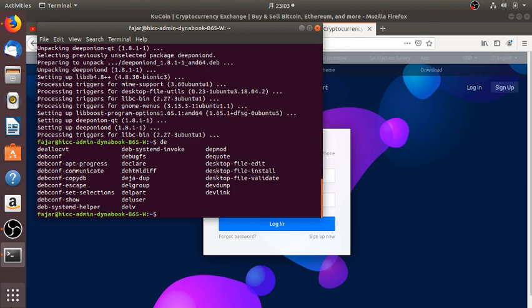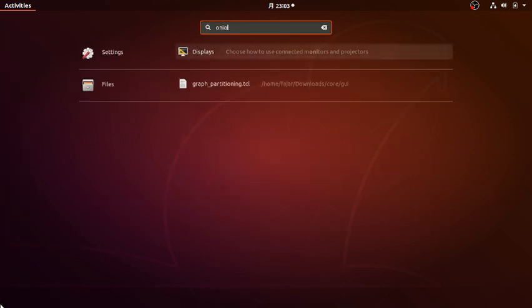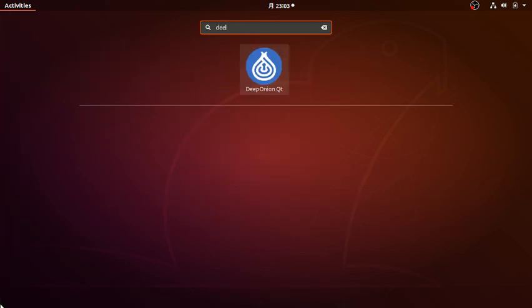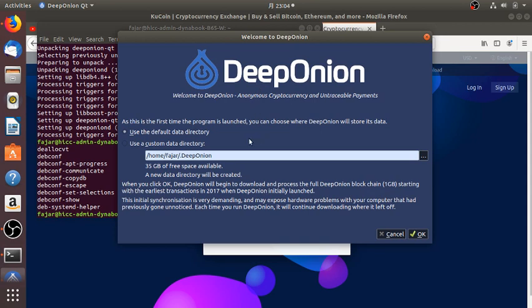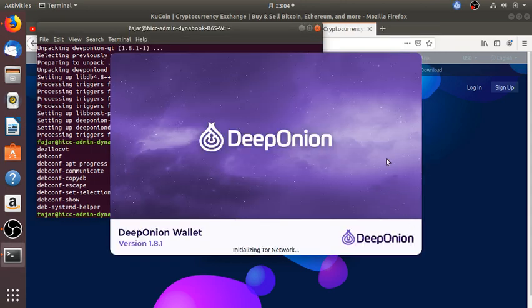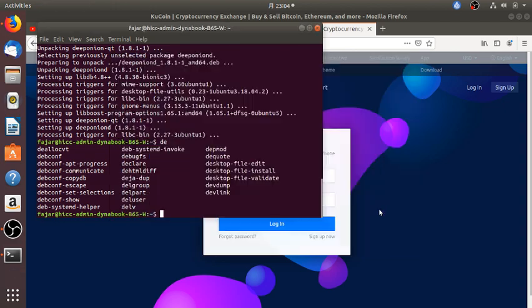So let's run my Deeponion. What's the command? Is this one? Okay, I'll go edit here. It's the default directory. Initializing the Tor network. Okay.